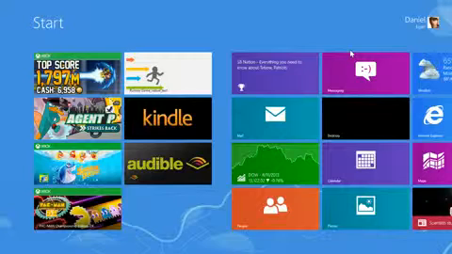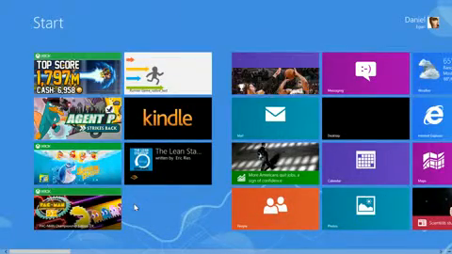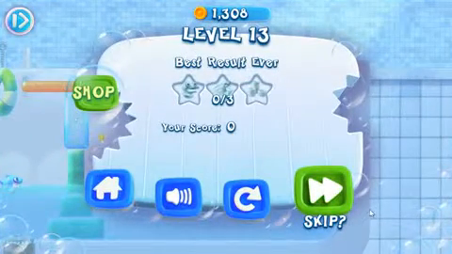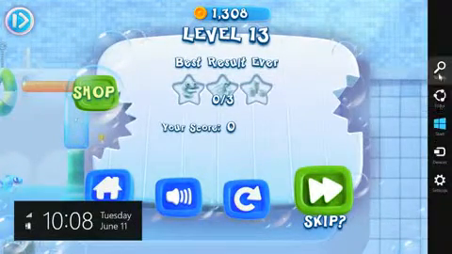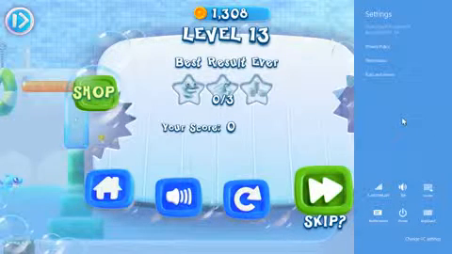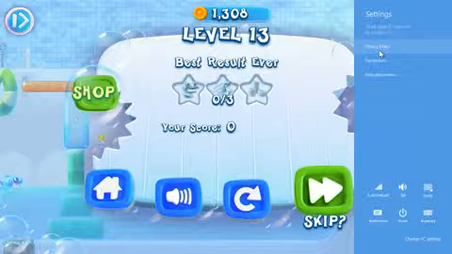And the next charm I want to show you is the settings charm. So the settings charm, let's go into Shark Dash for that. And if we go to the settings charm, it will allow you to show settings for your game. You can see the rate and review is there. Rate and review is actually added for you when you publish it to the store. Permissions is there, and then privacy policy is there.